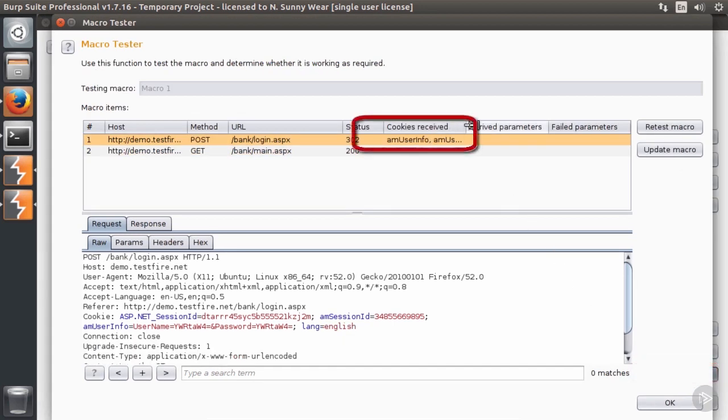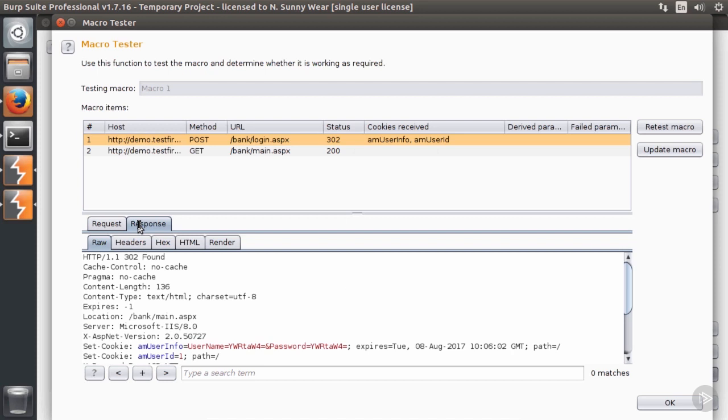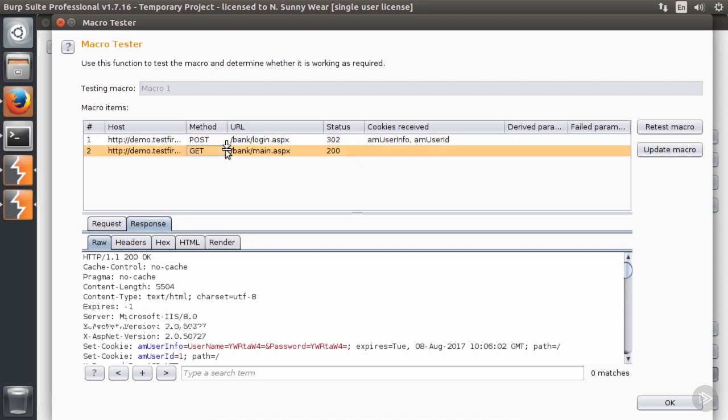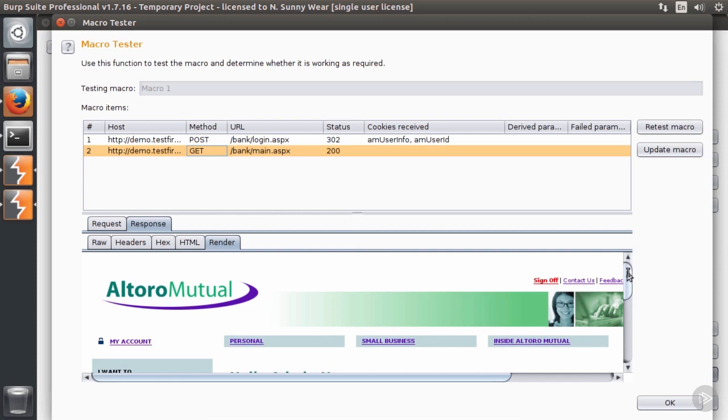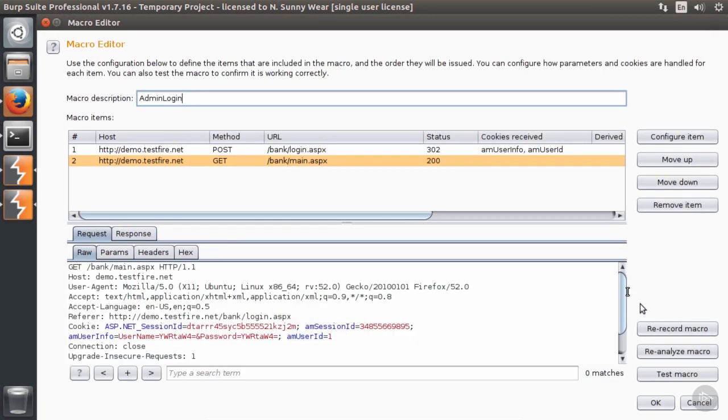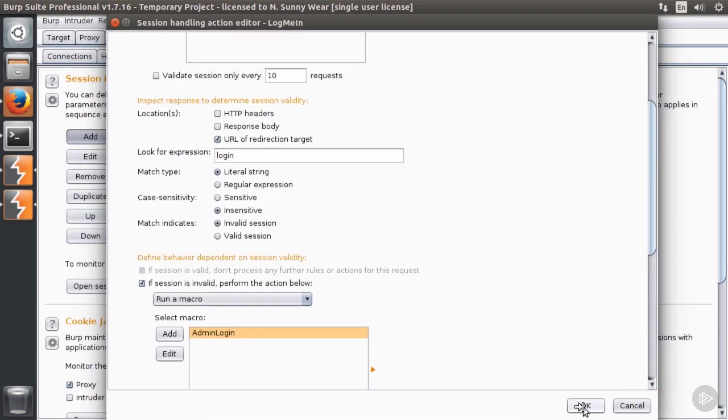As you can see, when the macro ran, I did receive these cookies. That's a good sign. That lets me know that I got a valid session token. If I look now at the dashboard, I can see that I'm greeted with that hello admin user again. But let's go ahead and run this macro in the context of our scope. So let's click OK, click OK.